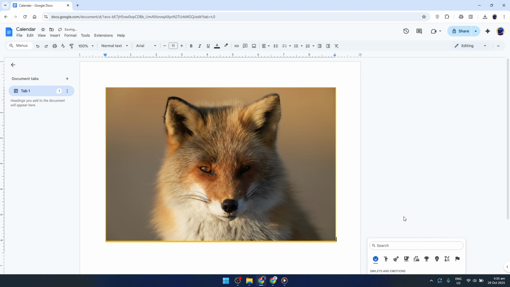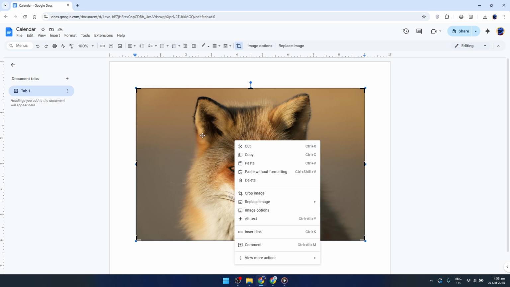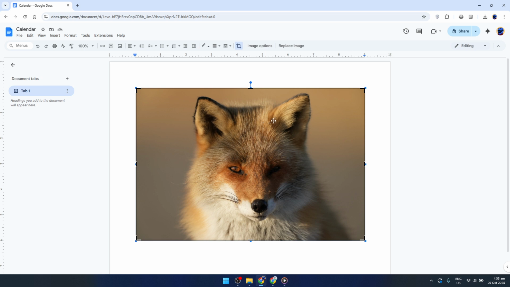First, you'll want to open the Google Docs file that contains the images you'd like to save. Make sure you're logged into your Google account and have the document ready. This is as straightforward as navigating to your Google Drive, finding your document, and clicking to open it. Once your document is open, you'll be able to view all the images embedded within the text.